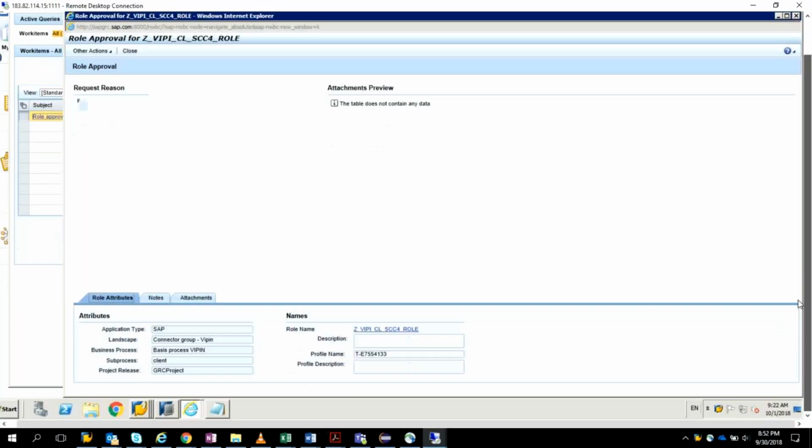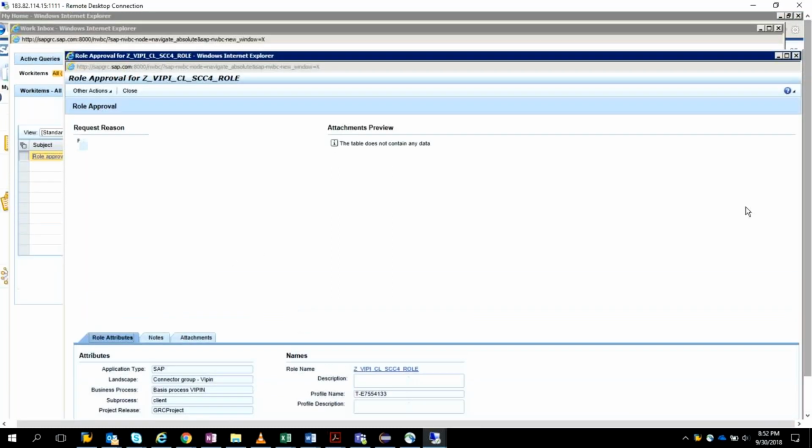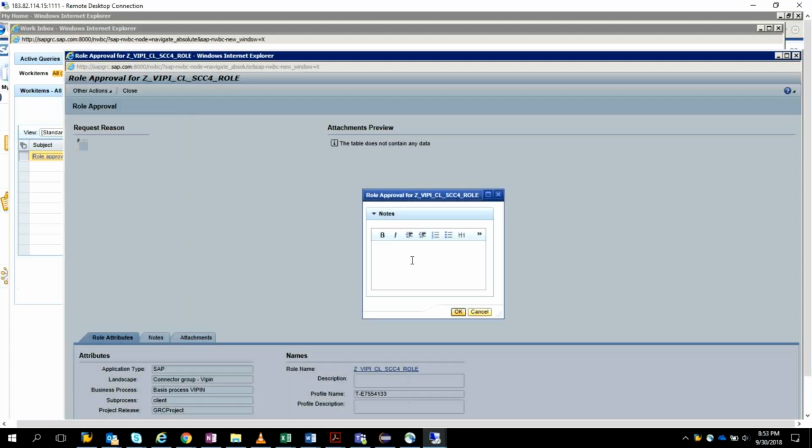Just click on it. When you approve, it is approved with the reason. Does it have the right roles, maybe? I think the workflow is not done properly. That's why it's not getting. Is it notes? No, nothing.